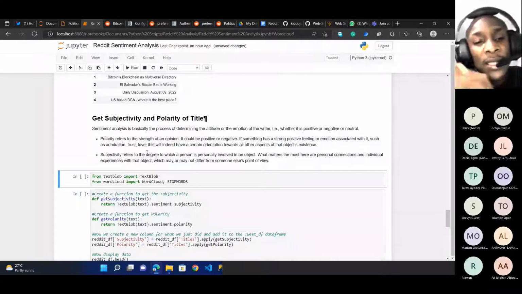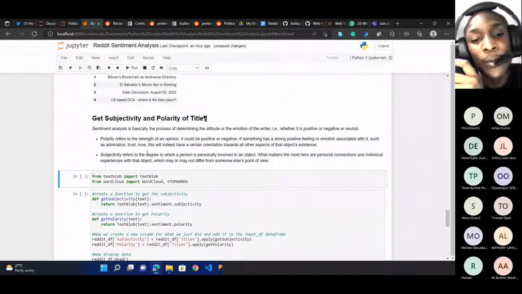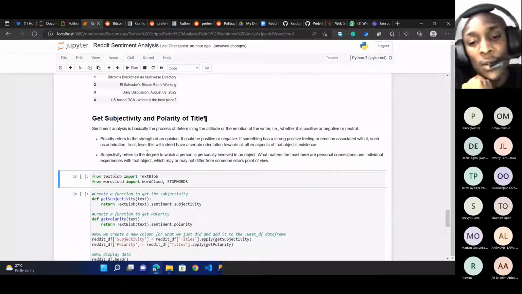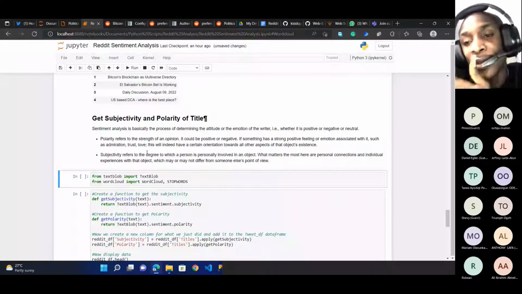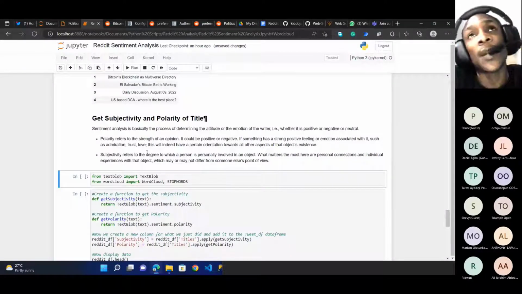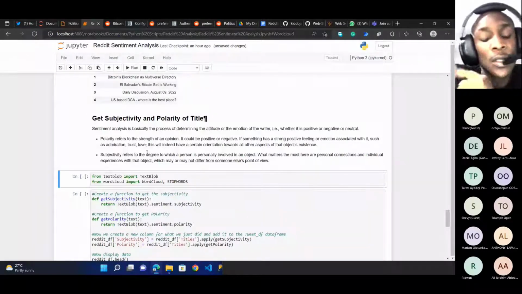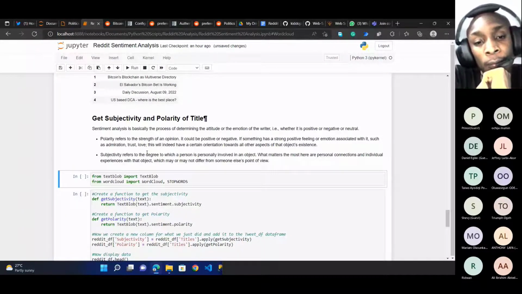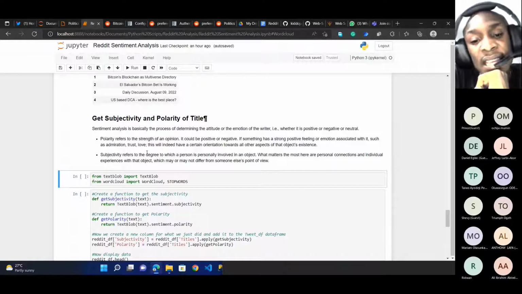And when you talk about sentiment analysis, it's basically the process of determining the attitude or emotion of the writer, whether it's positive, negative, or neutral, right? So you have to know if someone is talking about a particular topic or trend, is it a positive statement? Is it neutral? Is it a negative statement? So the two things I'm looking for are the polarity and also the subjectivity. Polarity refers to the strength of an opinion. It could be positive or negative.